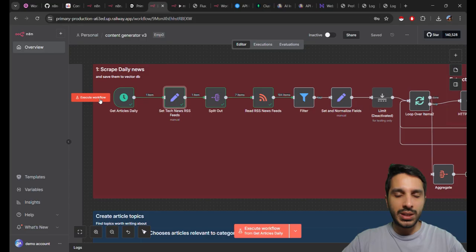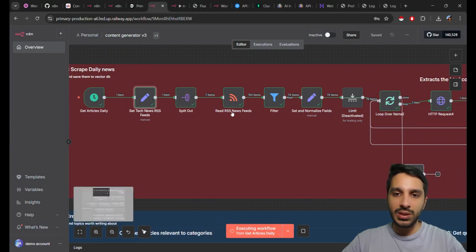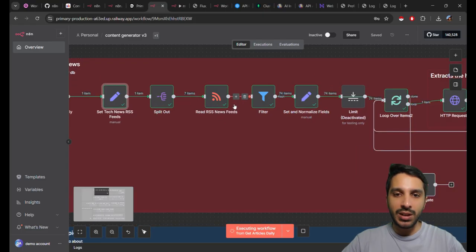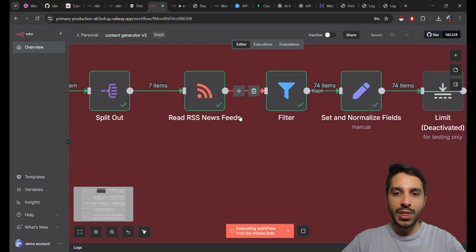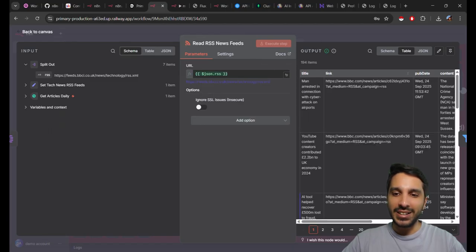So we're going to press execute workflow. Okay, it's going to fetch from these 6 website links. It's going to get the RSS feeds and see how many items are there. From these 7 websites, we can see there's 194 articles out there. It's going to lag quite a bit because it's getting a lot of articles.